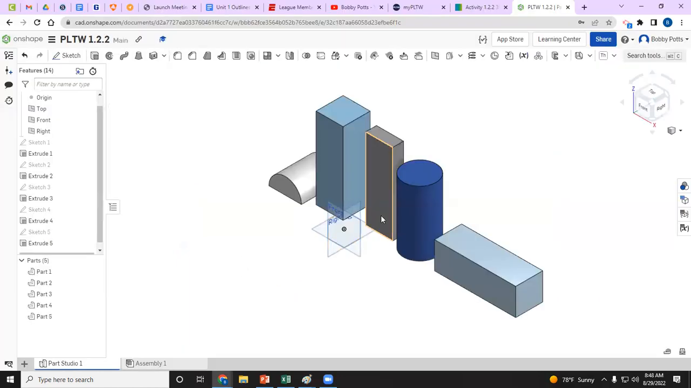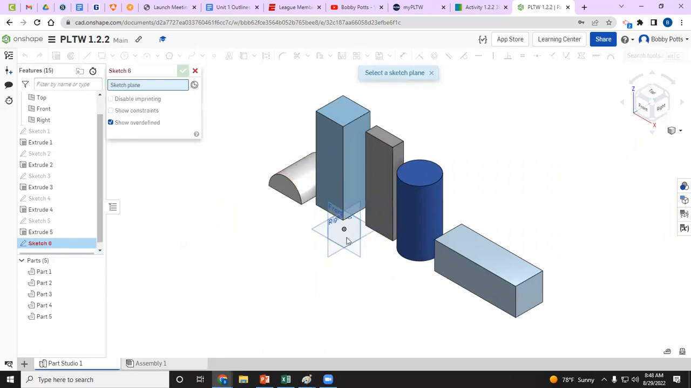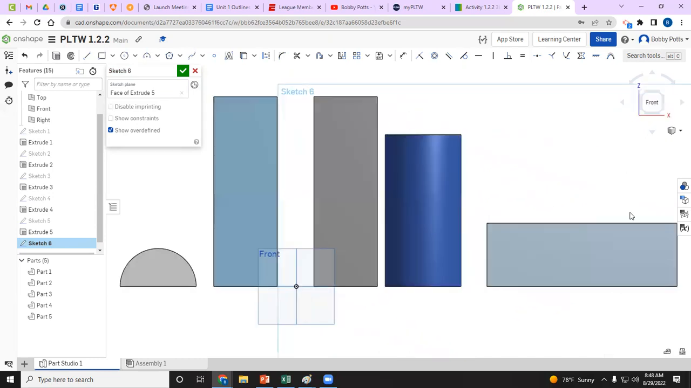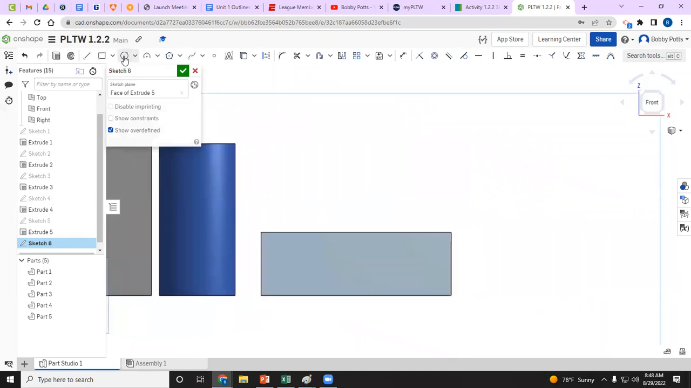Okay, so to do that, I'm going to do another sketch. And since I'm cutting it out in this direction, I'm going to click right there. So I'm doing it on the face of the extrude, not one of these planes, but I selected that face, all right? So what I'm going to do now, if you look, this circle, it's a center point circle. So I need to place, I've got a point right there that would be the center of this rectangle. So I'm good with that.